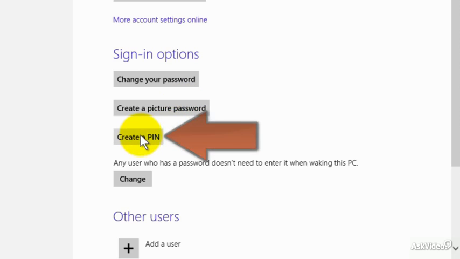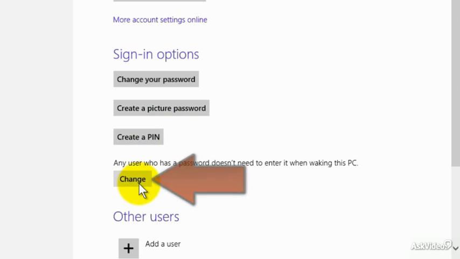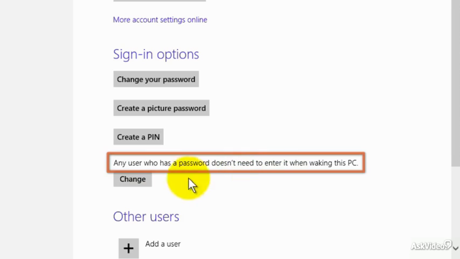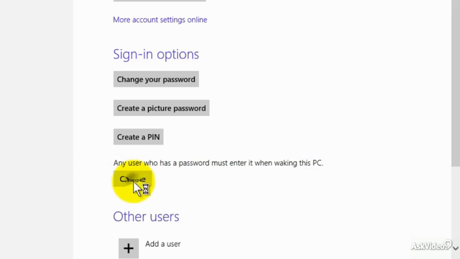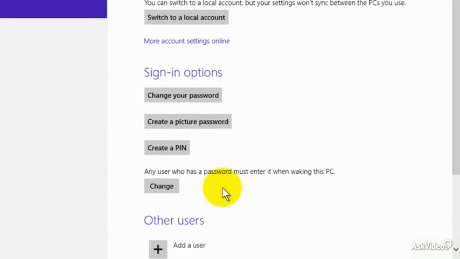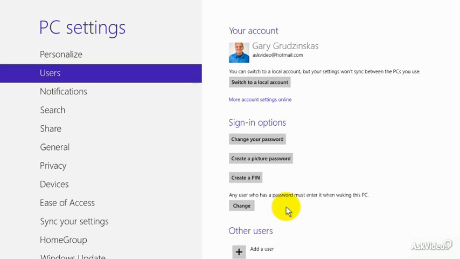We can also create a PIN, and down here what we have is what is the behavior when the computer wakes up? Are we going to require a password or not require a password? So you can see here it doesn't need to change, and then we can sit here and change this, and you can see when we click change we have any user who has a password must enter it when waking this PC. So we're going to go ahead and select not. That's kind of a lazy, non-secure answer for that.